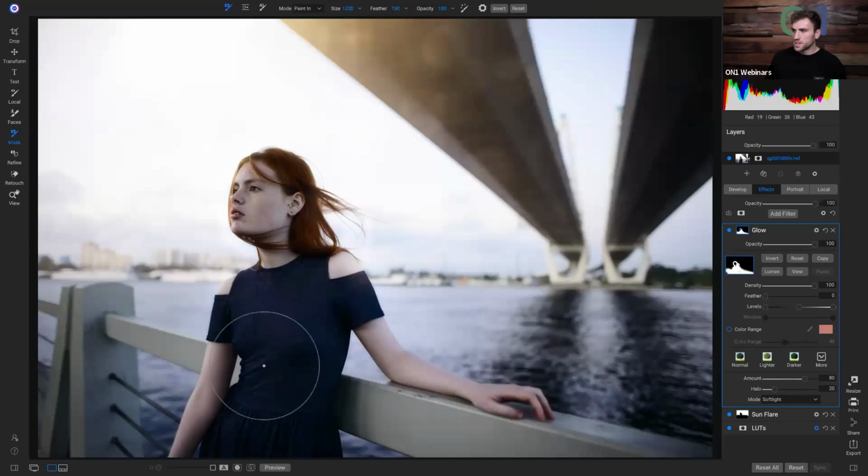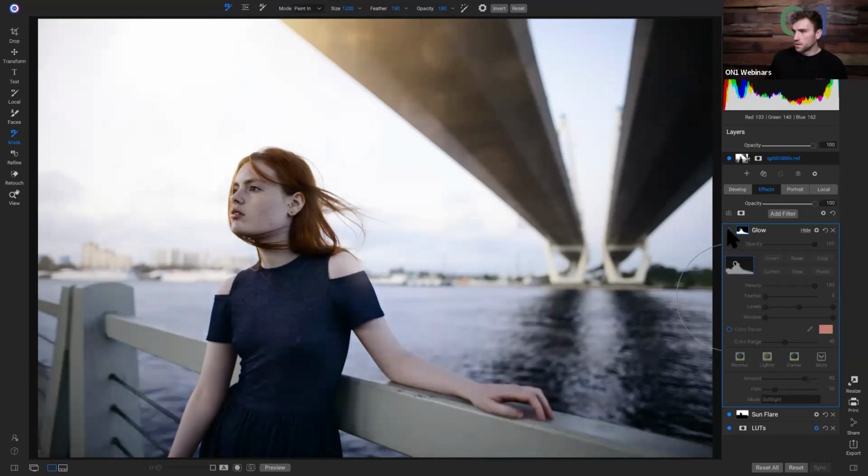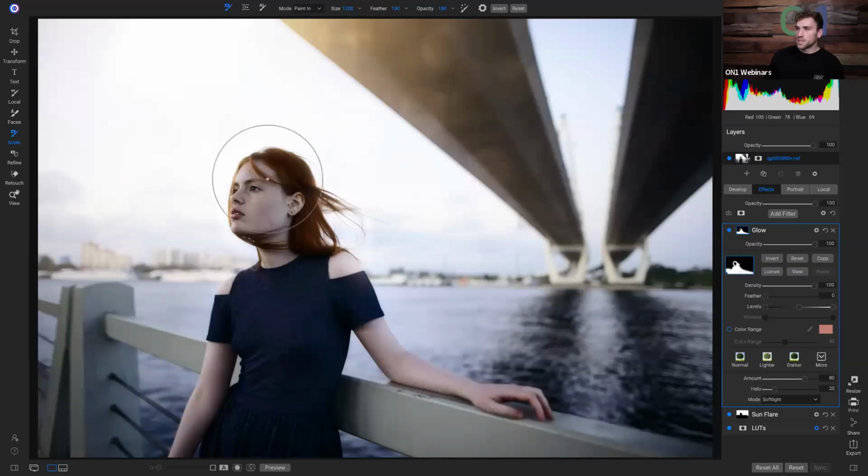So basically, I'm painting it around her face, leaving her face how it is. And then I'm painting it on her arms like that. So if I turn this glow filter off and on now, you can see it softens up this area and softens up that light on her face, and it looks a lot more natural using that glow filter.